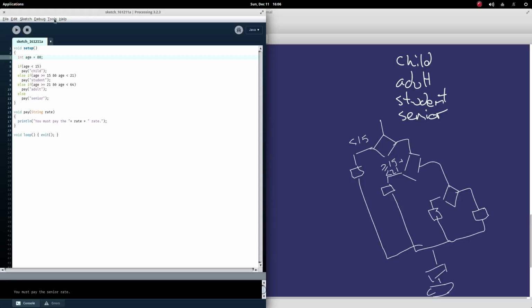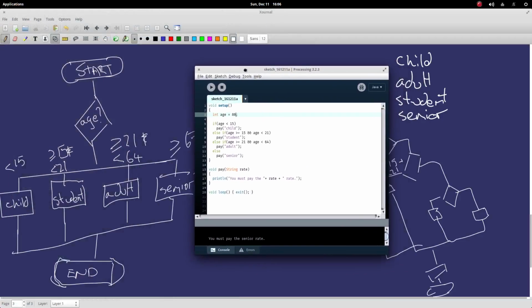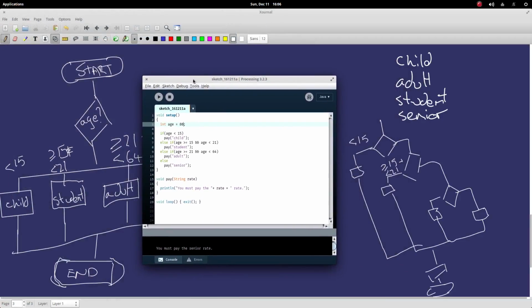There are a few other control structures that we haven't covered. There's the switch statement, and that one is a little hard to do with simple examples like going to the movies. I'll do a separate video on the switch statement.